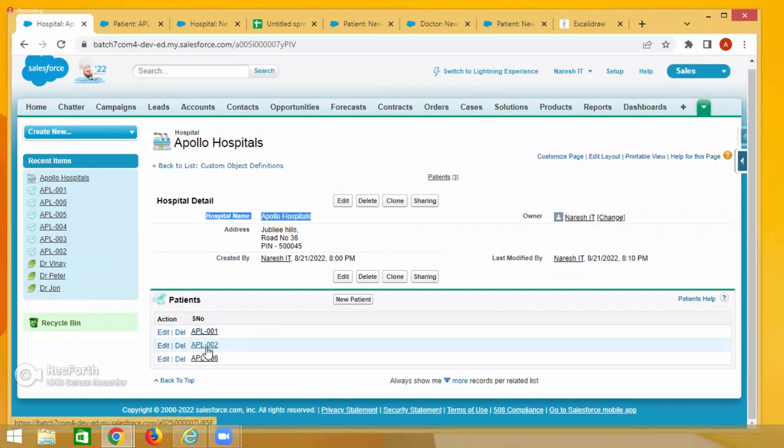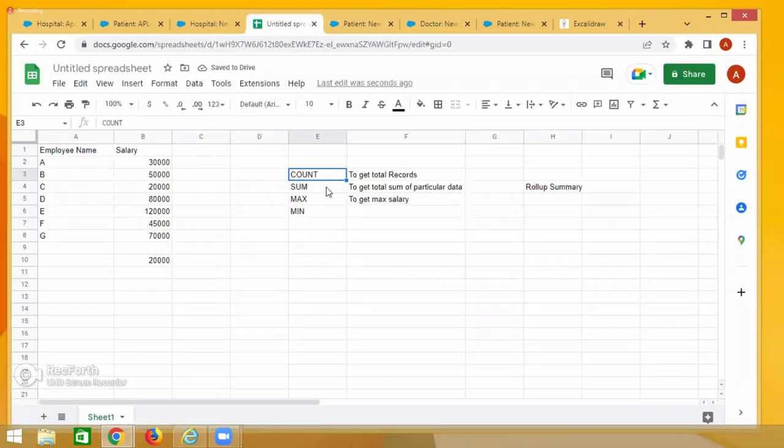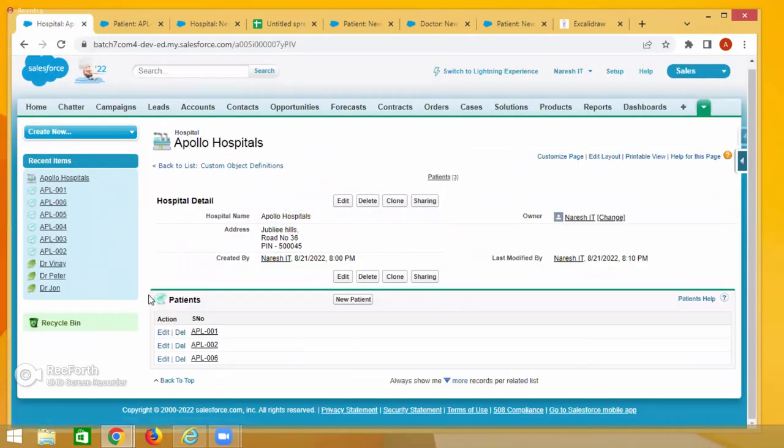That means 3 members. One guy is cardio, that means 1200. This guy is neuro, 1500, 1200, 700. I need that sum, add that total. What about the getting amount? It is equal to the sum of child records. In that case, we are using rollup summary sum.